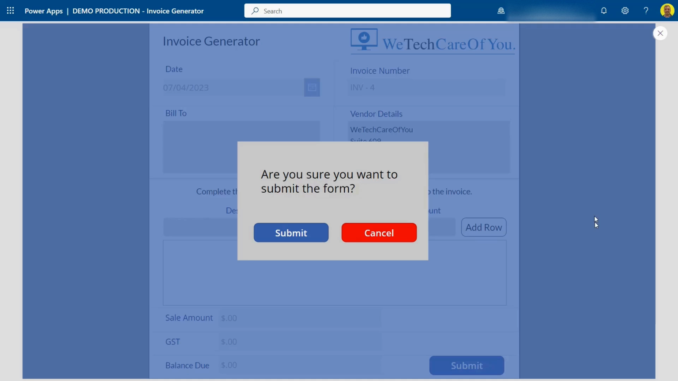This is Kyle from WeTechCareOfYou, and today I'm going to show you how you can build a pop-up notification for your Microsoft Power Apps Canvas app.